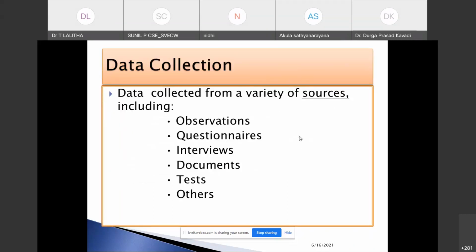So what is the meaning of data collection? Where do we have to collect the data from? We have to collect the data from a variety of resources like observations and questionnaires. You can collect the data from interviews, documents, tests, websites, social networks, Facebook or LinkedIn. So you can collect from various resources.